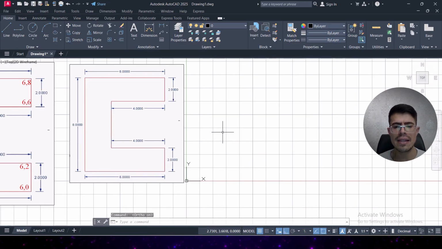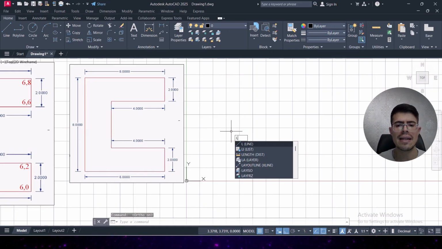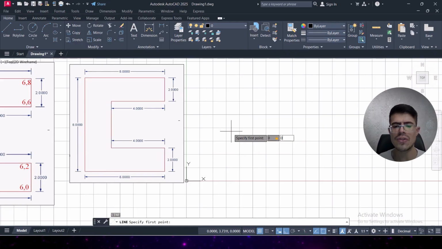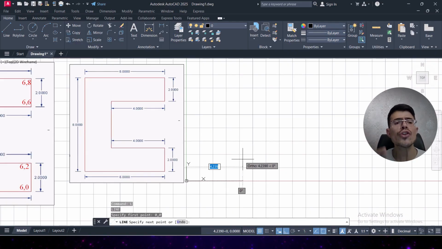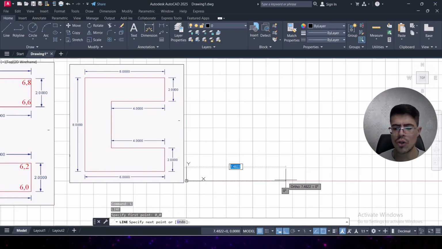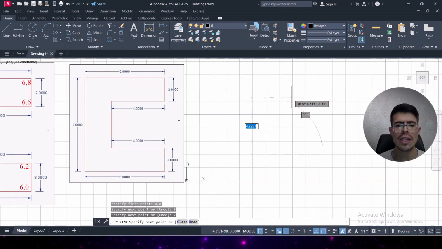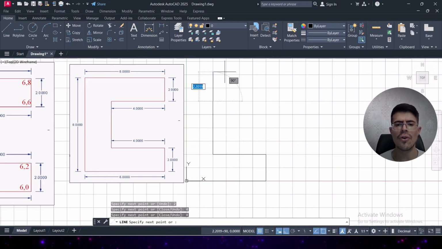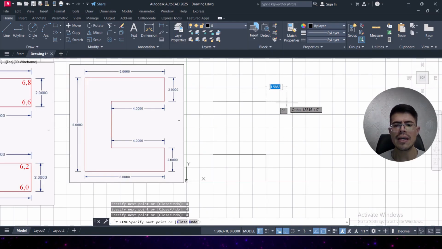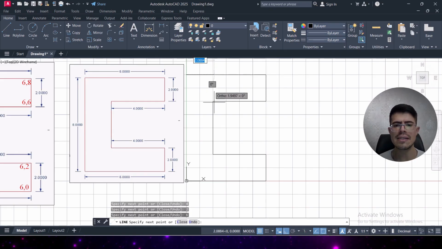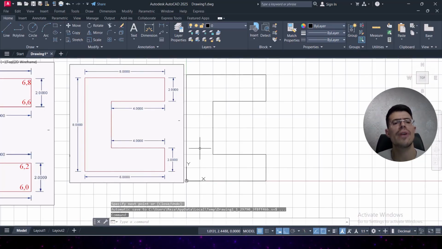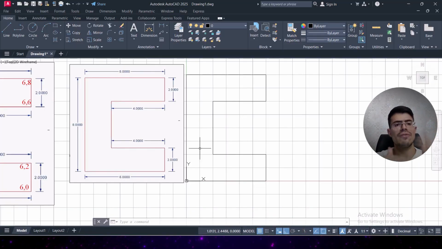Now I again select my line. This time I type L as its alias and enter. I say 0, 0. It's my start point. Now I told you in this method we just keep the cursor in the direction that we want and enter the value. I say in this direction I want to go 6, in this direction 2, in this direction 4, in this direction 4, in this direction 4, in this direction 2, in this direction 6, in this direction 8. Enter. It was the quickest way of working in the case that we work in orthogonal form.